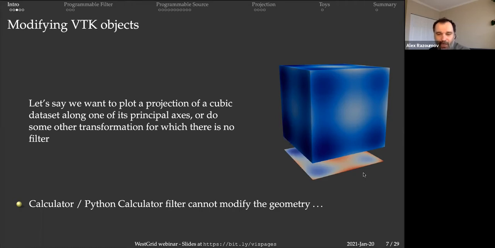So we want to compute the projection, and we want to plot this projection off at some distance from the cube, right? So this projection is a new discretization. It's not the original three-dimensional discretization, it's a two-dimensional plane that is offset relative to the original data set.